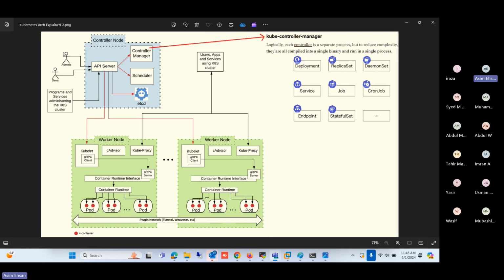This will be just the admin writes the manifest. It asks the API, I need this pod. The API will ask the scheduler. The scheduler will tell, okay, go to that worker node and ask kubelet to set up the container, and the kubelet will set up the container.